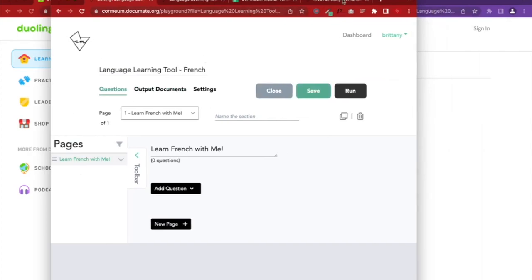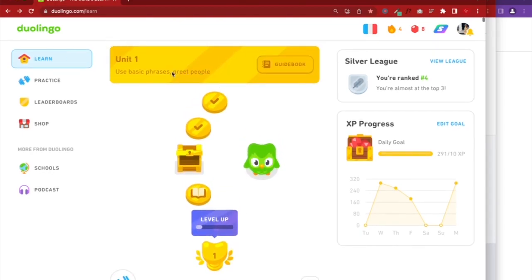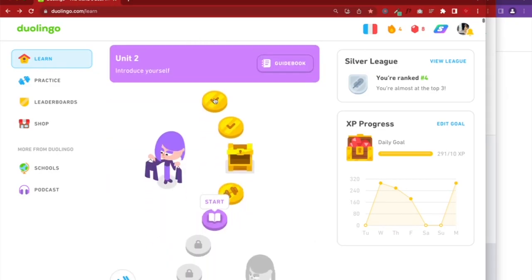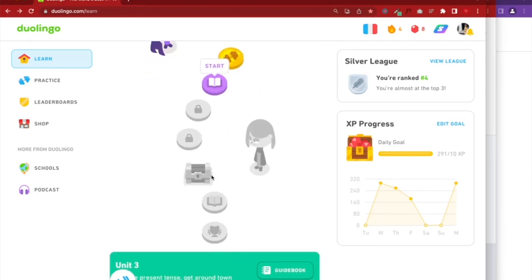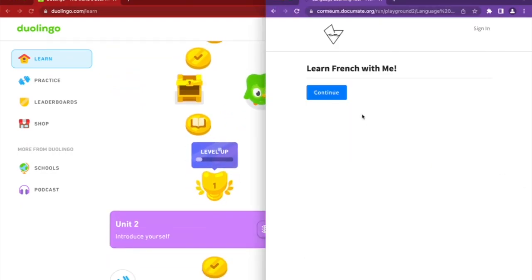The first thing I'll note is that it looks like they have learn, practice, and leaderboard. So we're just going to focus on this learn piece. Then we can see they've broken it down into different units: basic phrases and how to greet people, introduce yourself, and different stages along the way. In our case, let's just do Unit 1 and Unit 2 as available options.